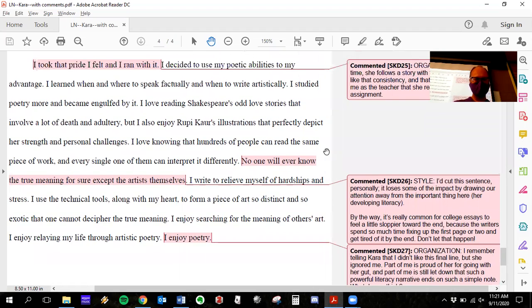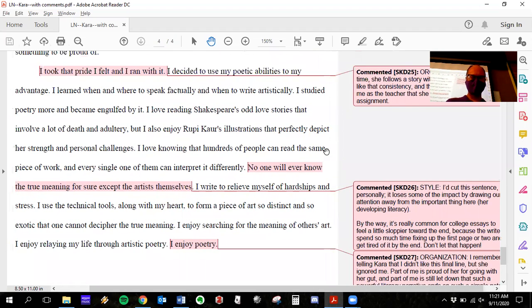I enjoy poetry. At first I thought that's a really powerful ending statement, but then as I went back and read the previous sentences, I do think it's kind of redundant, kind of unnecessary. I think the sentence before that, letting my life through artistic poetry, is a good enough ending. Or she could have added something more to that.